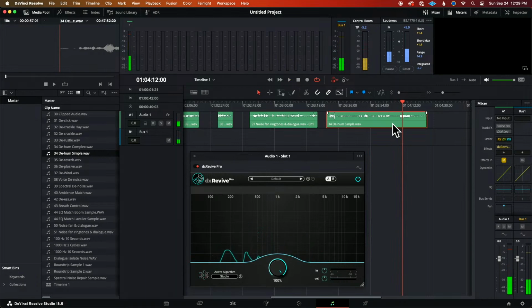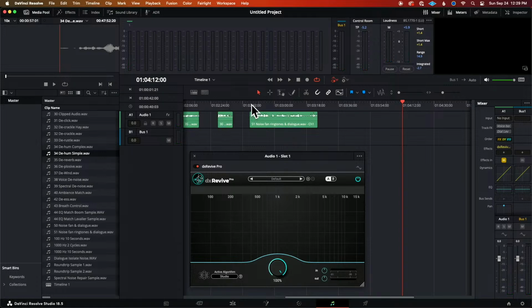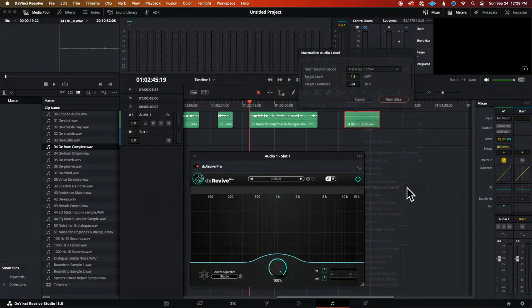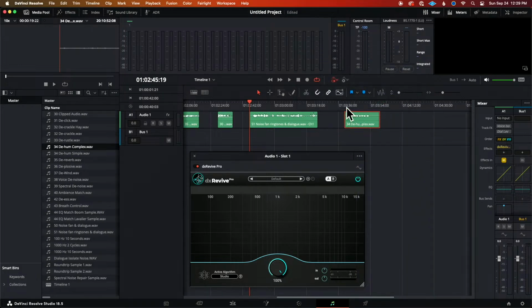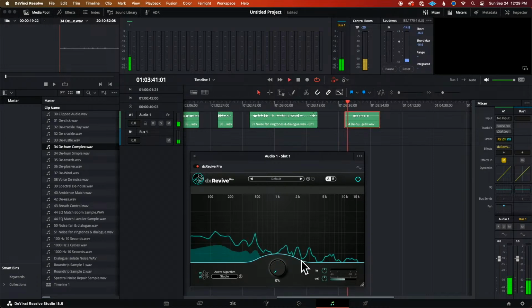That sounds like it's already been processed, so we need to get our samples fixed up. In any case, let's go back to this noise sample. I'm in the studio algorithm. Oh, it turned itself back on. Okay, let's go back. The complex hum. Okay, here we go. It turned itself back on. Okay. There we go.